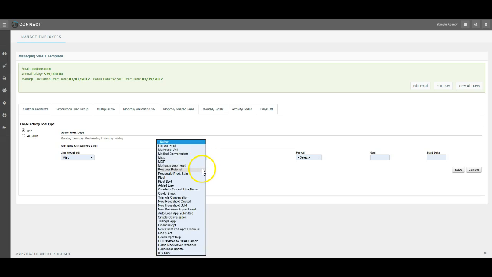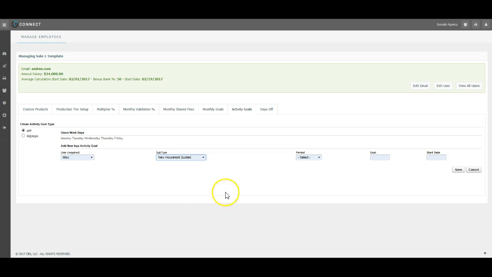So in this example, I'll say new households quoted. However you're thinking about the goal, or however you're talking to your team member about the goal, as far as the period, that's what you select. So many per day, so many per week, so many per month, and then enter the goal, and the system does all the math for you. So in this example, we're going to say we want so many per day, and I think I would like to have 3 per day.